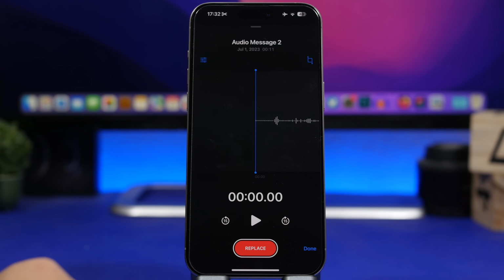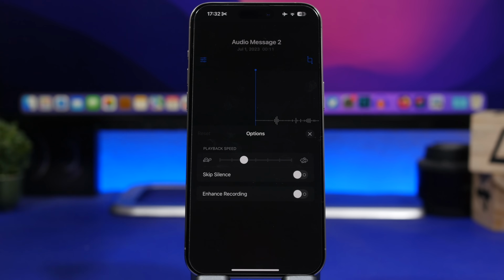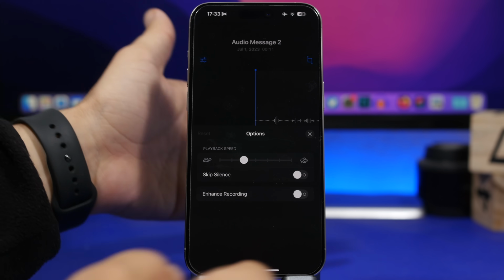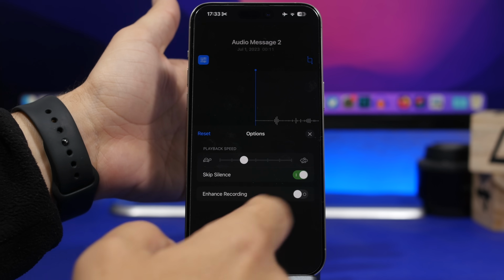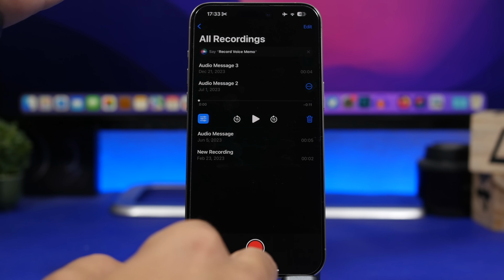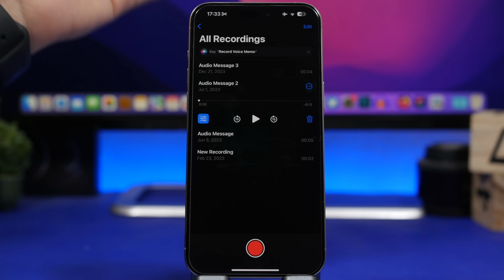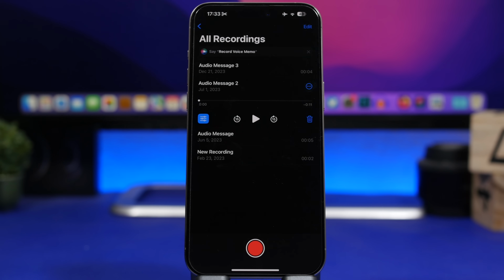Now what's really cool is that you will also have these three dots right there. If we tap there, we can skip silence. So if we have a recording, let's say it's like 1 minute, but we're talking in that recording, let's say maybe 20 seconds, the part where it's just silence, it will actually remove that from the recording. That is really cool and of course very useful. It does that automatically for you and of course will shorten the recording just by removing the silent time from the recording.